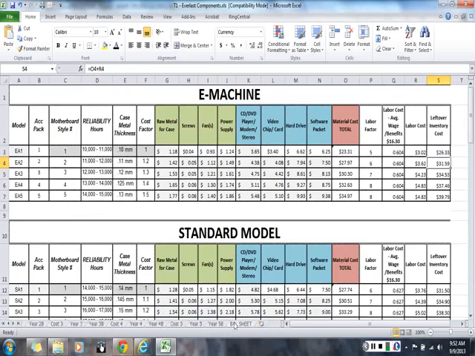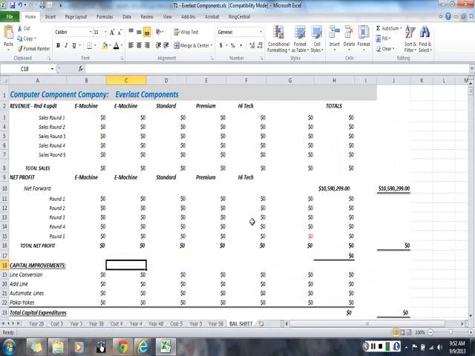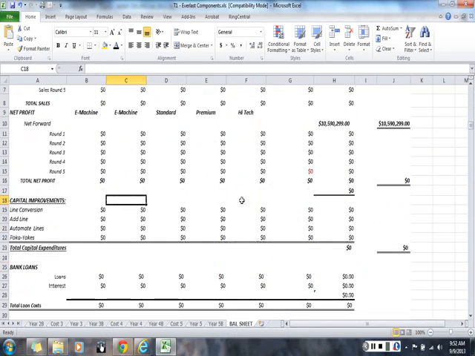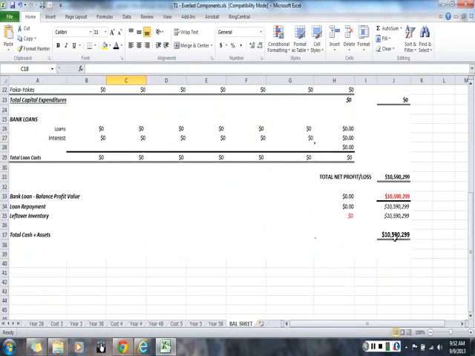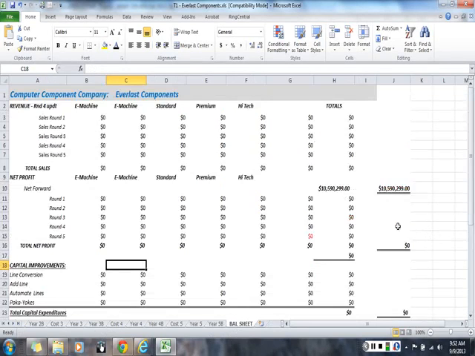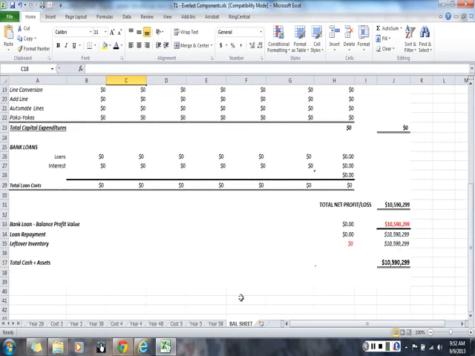At the end of the round, you will get this sheet. It'll tell you what your sales was for each line, what your profit was for each line. If you do any line conversions, you add any lines, you automate, you add a poka-yoke, all those costs will be in there, and it will tell you what your net profit is here at the bottom. So hopefully you gain profit, and that'll increase this.